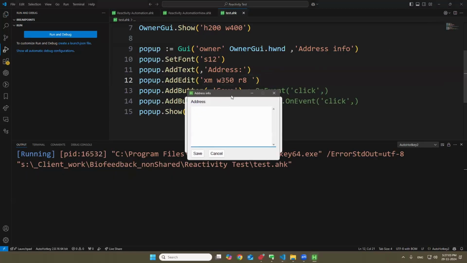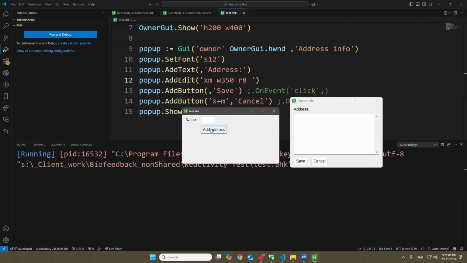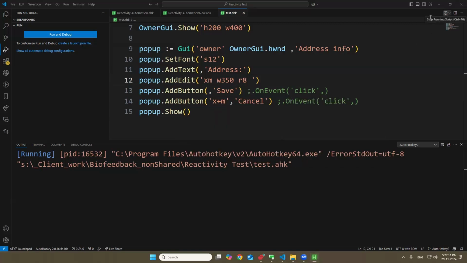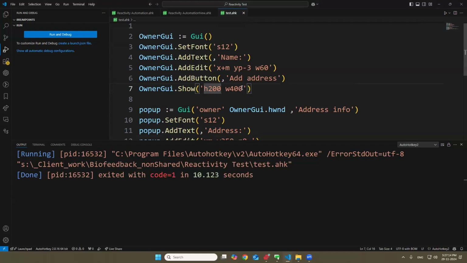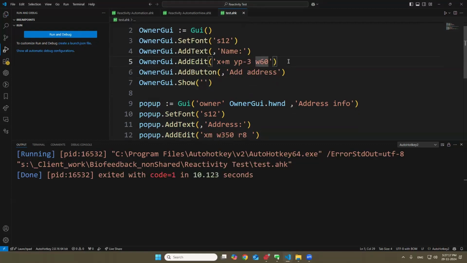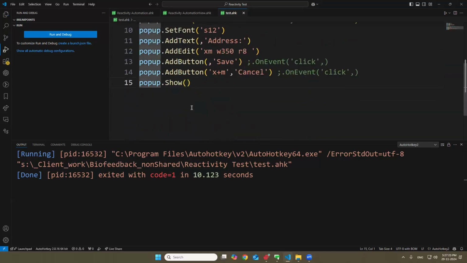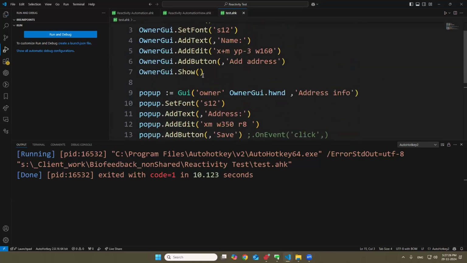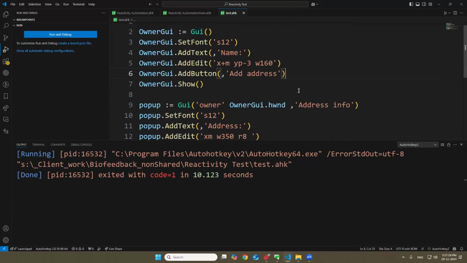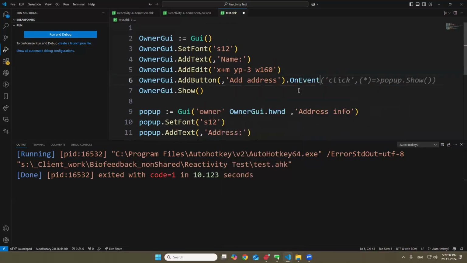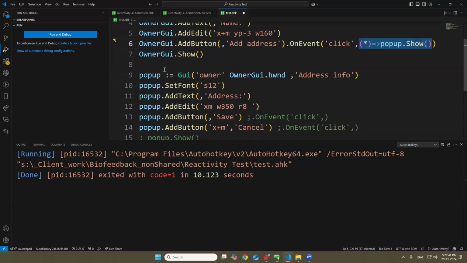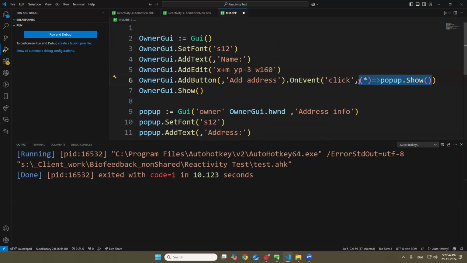So if I create them, I have two different ones. So when I press this button, it should give me this pop-up window. For example, just for an example. So let me increase the width to 160, and I will not show this now. So how would I show it? So I have to do on event click show pop-up dot show. But before showing this, I have to disable the owner and then show the GUI. So I have to do two tasks.